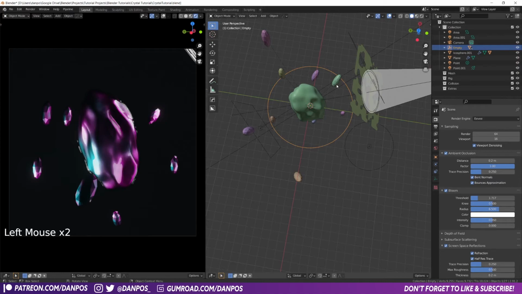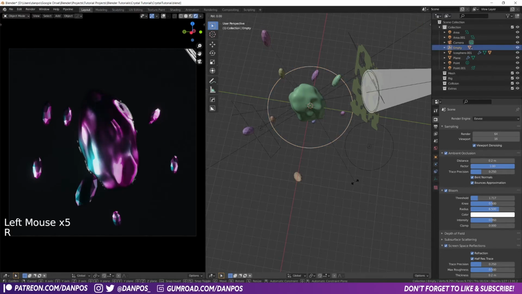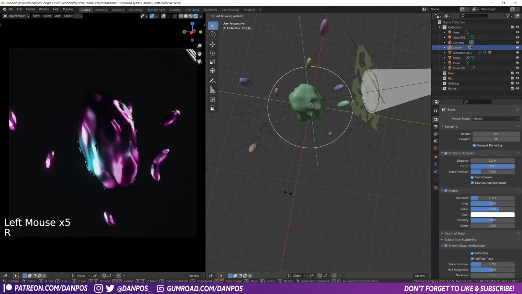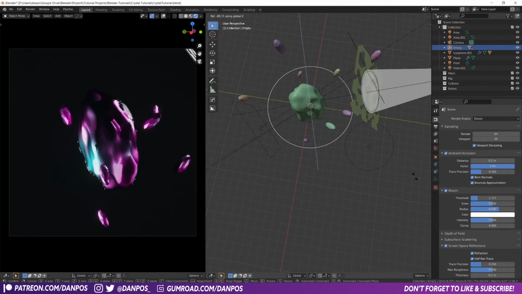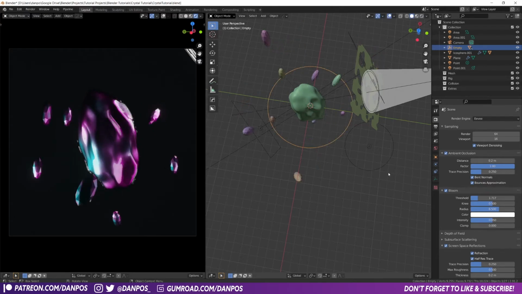So now all of our crystals are connected to the circle, and all of the inner crystals are connected to their kind of outer shell. So now we can rotate this, and these exterior crystals will rotate around it.